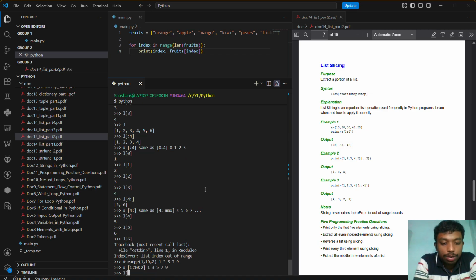So if you do it like this, L of 1 to, let's increase our list size with different elements.